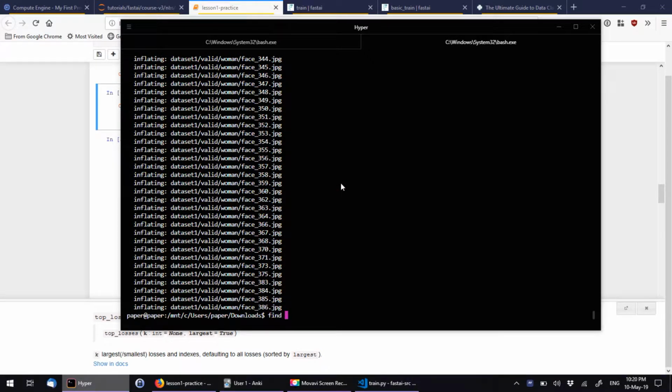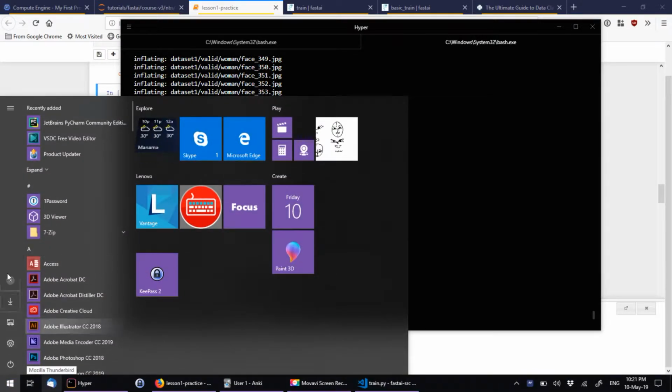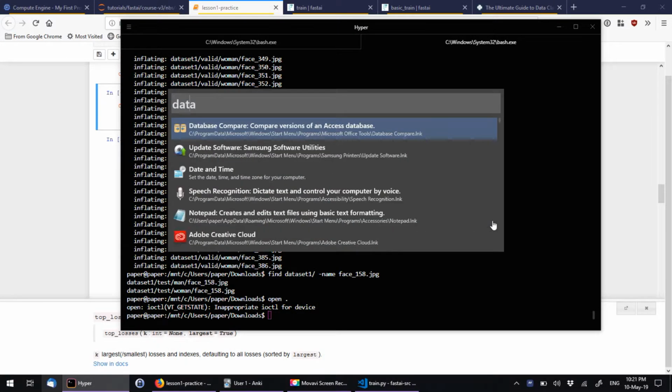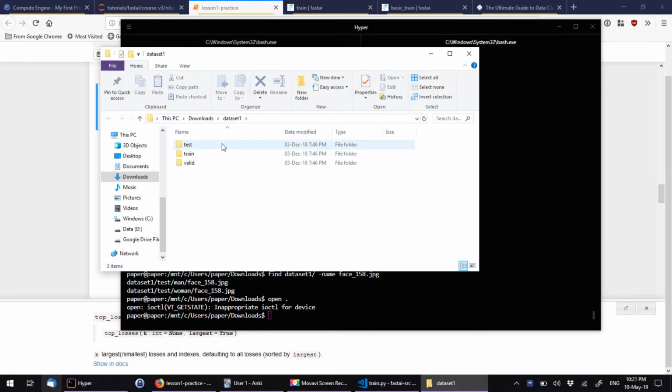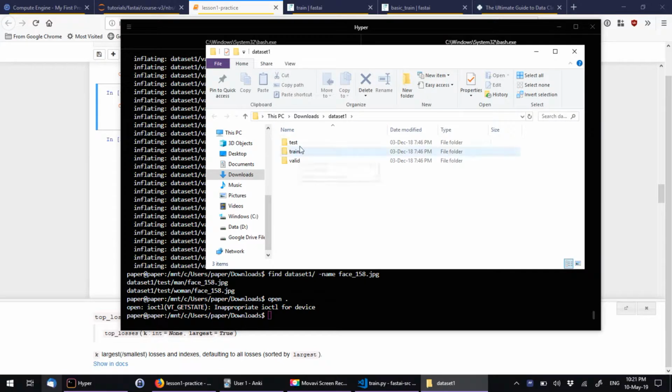Alright, so find data set dash name face 158.jpg. Where are you? Alright, so there's a face 158 in man, and there's a face 158 in woman. Now we're getting somewhere. See if we can find. Okay, this doesn't work here. That's where we are. So let's go ahead and go to test.